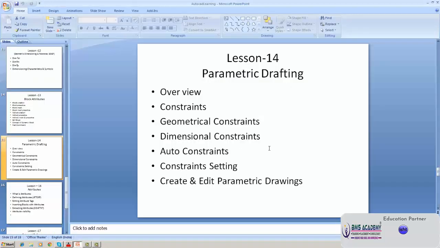In this class, that is lesson 14 parametric drafting, we have already learned about overview constraint, geometrical constraint, and now here we learn about dimensional constraint, and also we have learned how to manipulate the dimensions and how constraints, geometrical and dimensions can be applied to an object. So I will open the AutoCAD drawing.